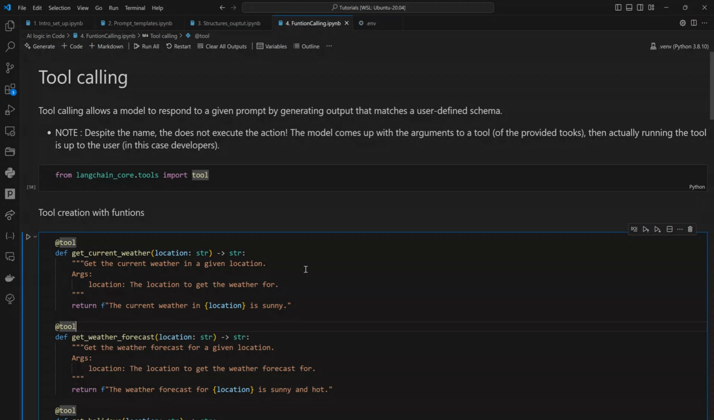So, what is tool calling? That's what tool calling is, just allowing a model to respond to a given prompt by generating output that matches the user defined schema. What basically it's saying is we give the LLM tools, and the tools here in this case is a schema. We give the LLM the tools, and then the LLM will decide which tool is the best to execute. Then the tool will be executed, and the output can either be given back to the LLM, or the output can go into the system.